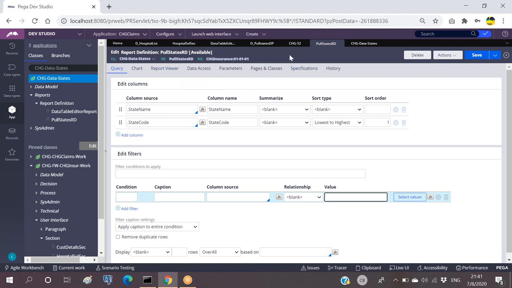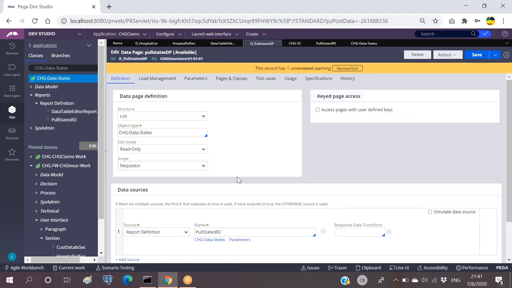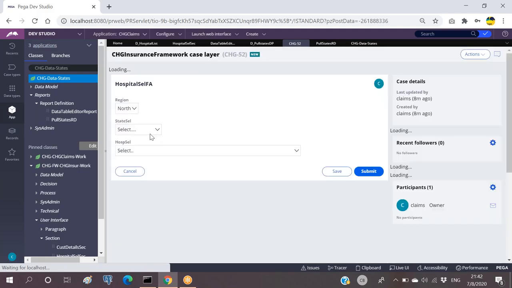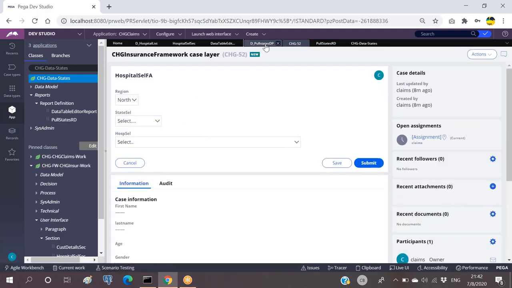So now I'll show you how to make this data page accept the parameter, meaning the initial property value, and after that we'll see how to make the report definition accept the same parameter. Okay, so this is my data page. This is working fine as of now.